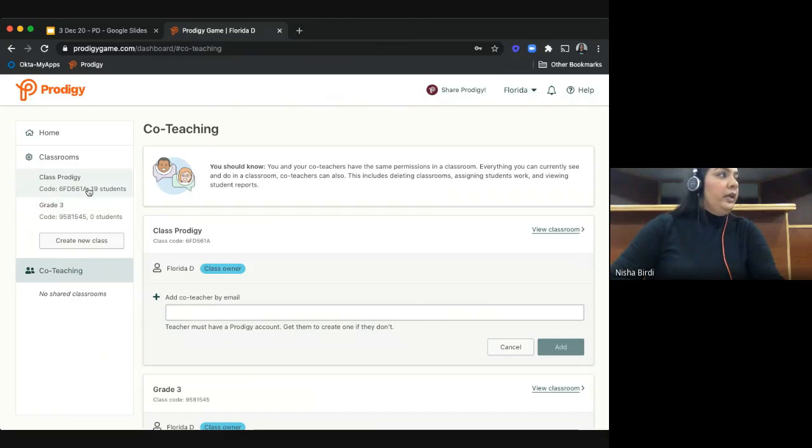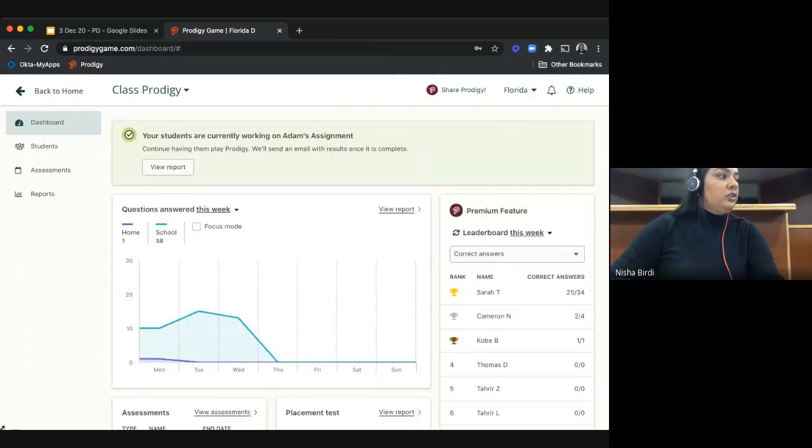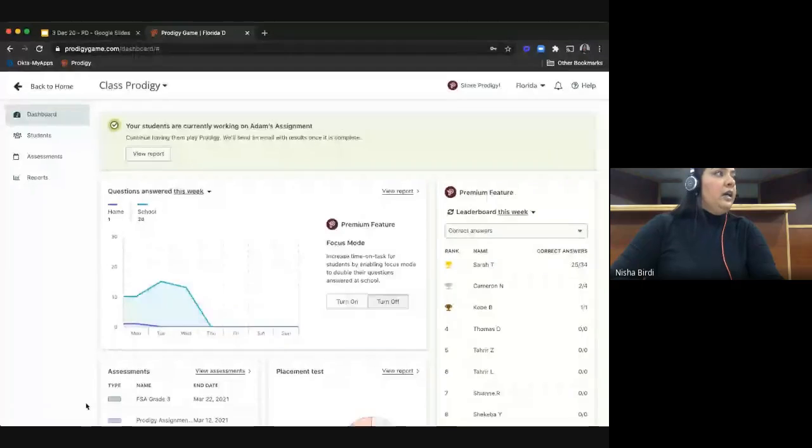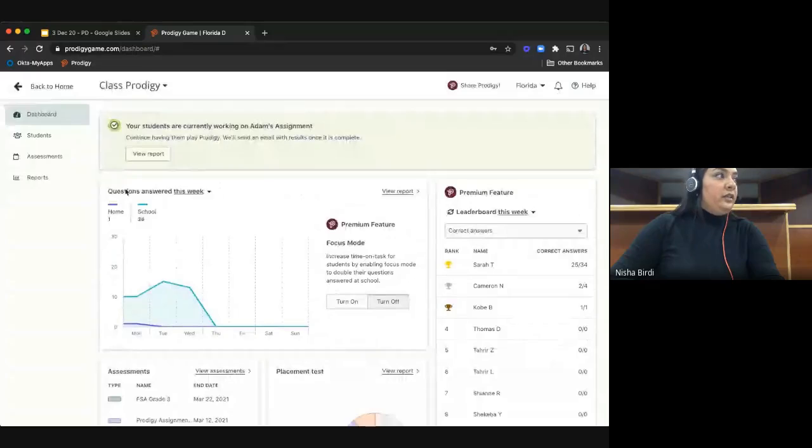I am going to go into this class, Prodigy here, and this is the dashboard for this classroom. So I'll just talk a little bit more about this. Our dashboard gives you a few widgets with some real-time data. The first widget at the top of the screen here is your questions answered this week, your usage report. And this is just showing you with the blue line how many questions are being answered at school and how many questions are being answered at home.